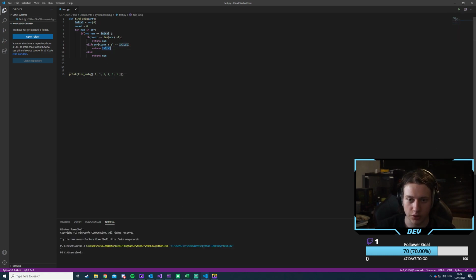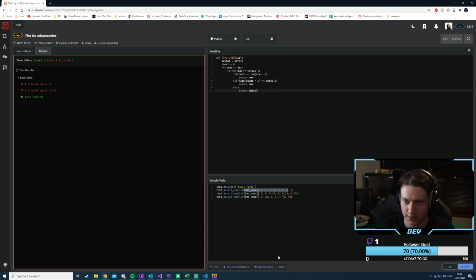Yeah, everyone returns 1. So they should return num, and it should return initial, I think. I just think I did it the wrong way around. Yeah, now it returns 2. Okay, so let's test this and see if it passes the test cases. Right, so it doesn't pass this one. That's interesting.